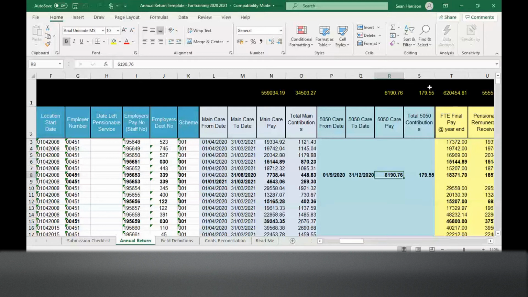Just to make a note that the care pay isn't halved, it's only the contributions that are halved, and the employer contributions still stay at the normal 19.5%. It's only the employees' contributions that are halved.